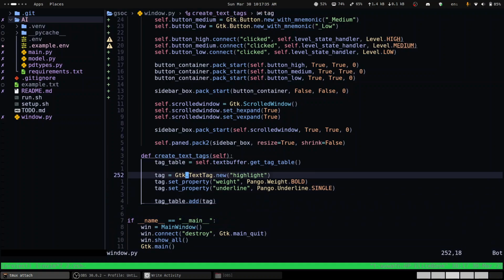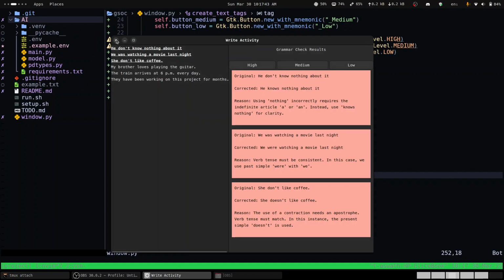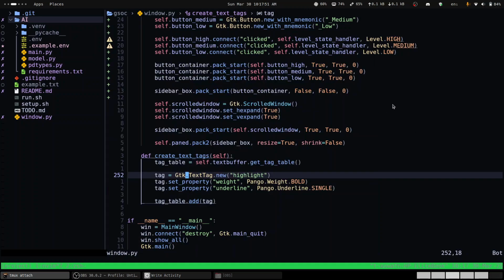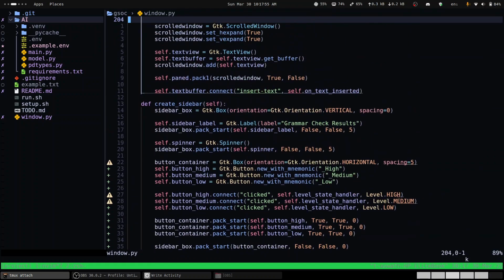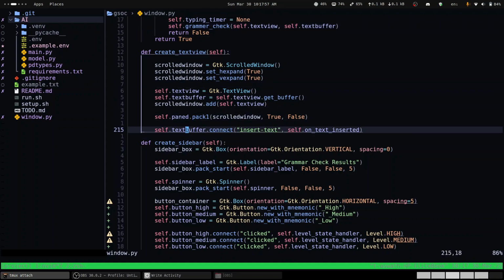And this is a custom tag that we create for highlighting the mistakes in the editor. So we can see we have these highlights happening on the text. So that is about that. Now let's take a look at the events that are attached to the buffer. So we get the on text event.